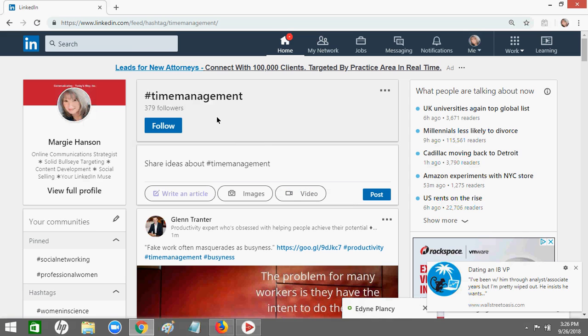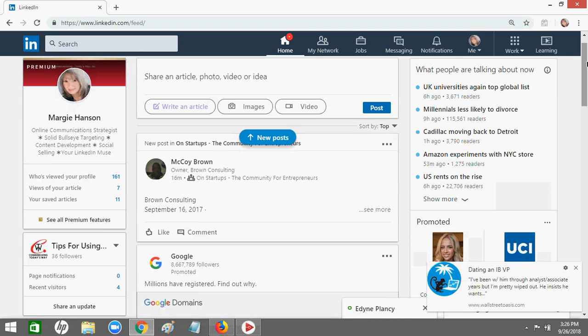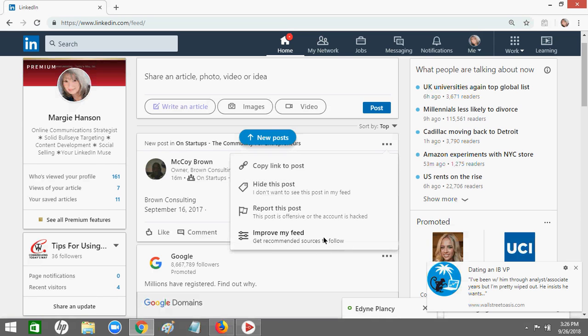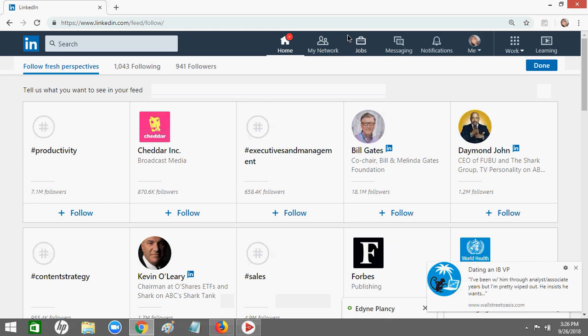Okay, so those are different ways that you can find new hashtags. There's also one more way. If you remember, when you go to your regular home feed of posts, each post has three little dots up here in the corner. And one of the options that opens up here is Improve My Feed. And this brings you into a page. It's actually part of your My Network link up here on the top navigation, and it's Follow Fresh Perspectives. It's been people and companies that you could get information from to update your feed. But now there's also hashtags in there.